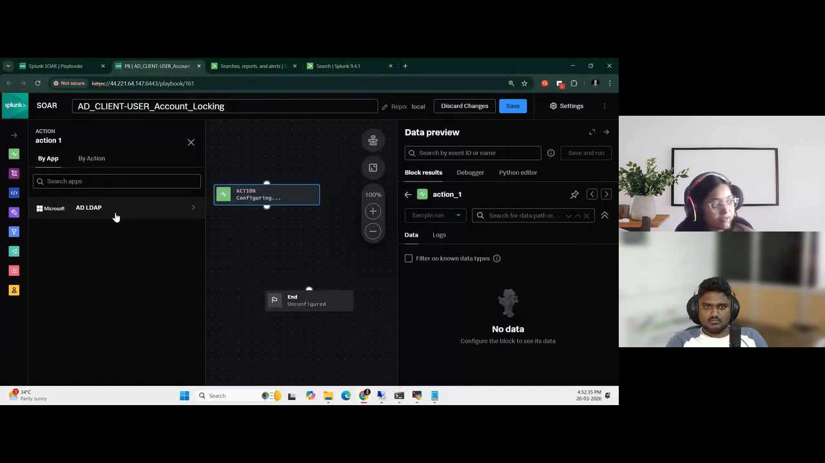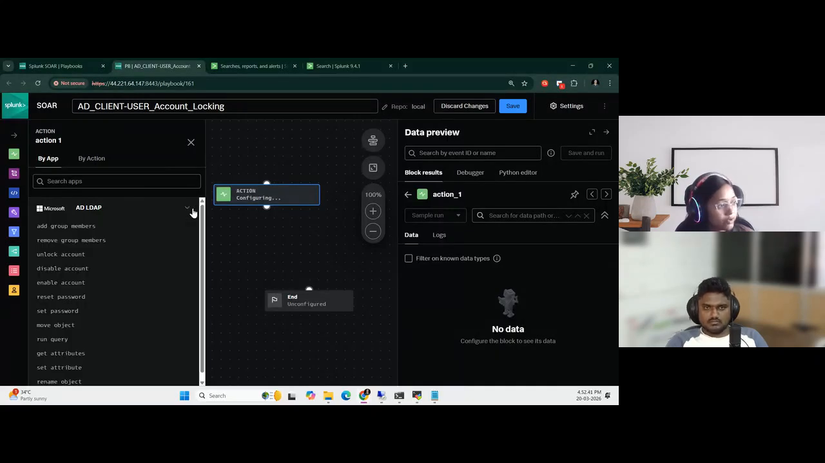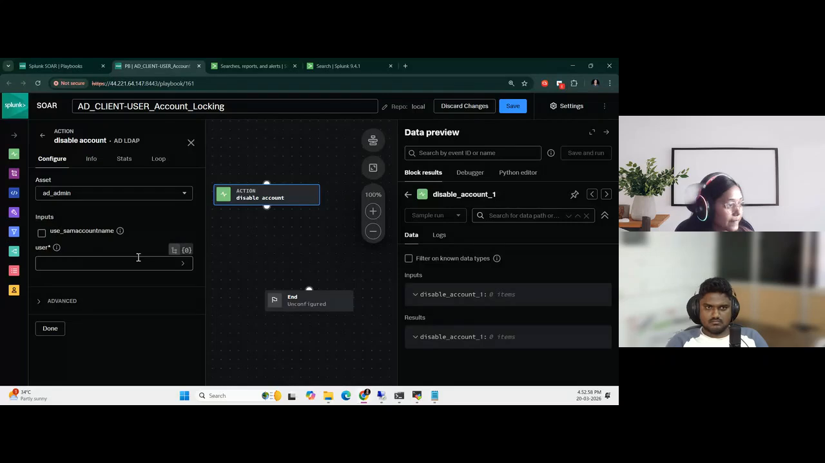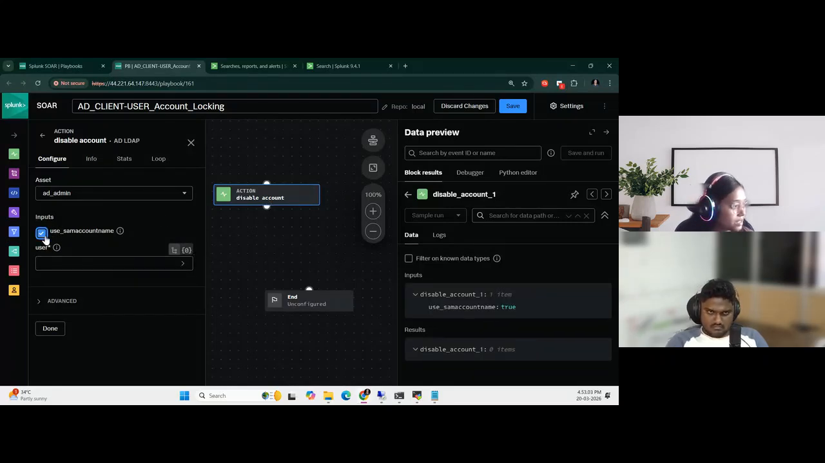Okay, I have the AD LDAP app installed, so that's the reason it is auto populating. If you click on this, you can select what things you are able to do using that app. You can add group members, remove, unlock, disable, enable. So our aim is to disable the user account, so I'm going to select disable account. Once this is done, we have to disable, use same account name and the user.